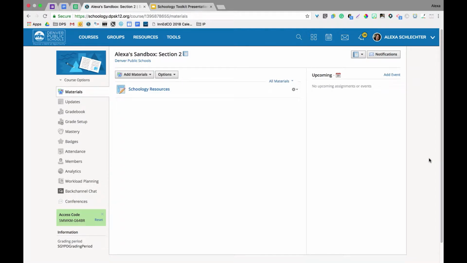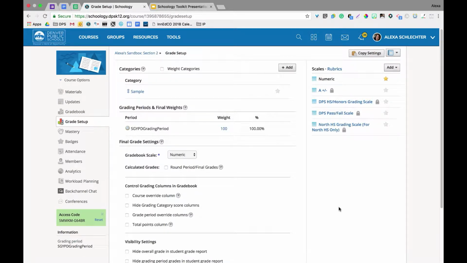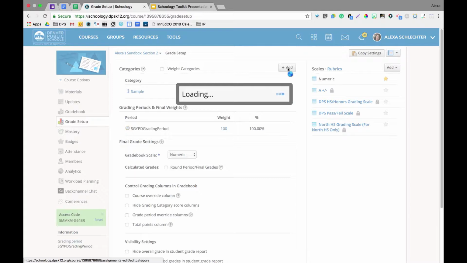In order to get started, please navigate to the course for which you'd like to set up your gradebook. Once there, you can click on Grade Setup on the left-hand side. Here, we'll be able to select how we grade, the grading period, and any rubrics or scales that we might use. The first step is to click on the Add button under the Categories section.